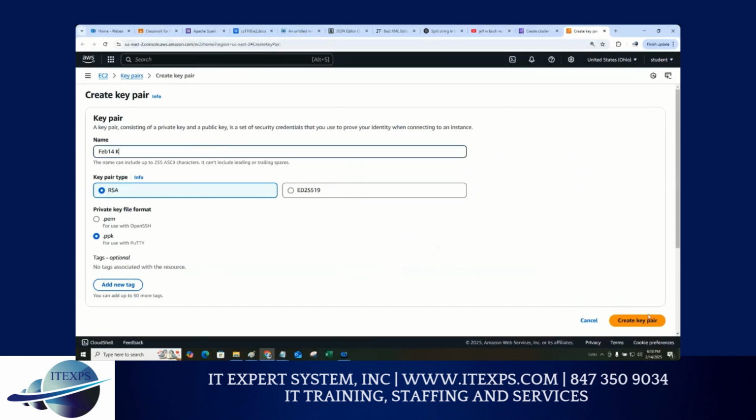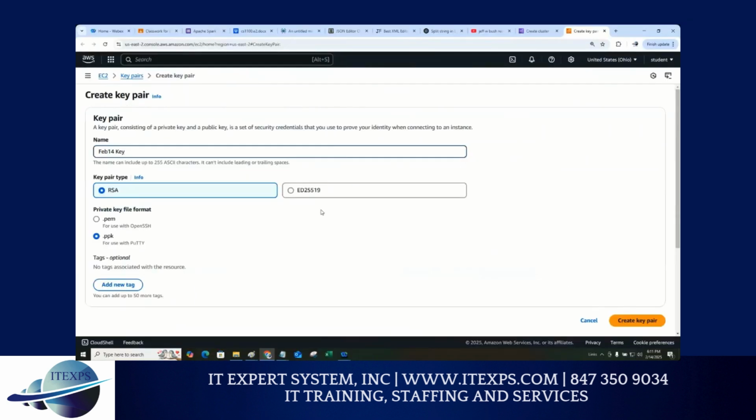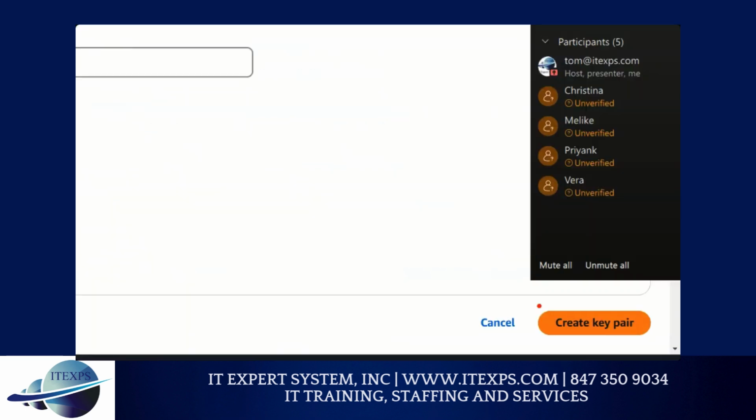Please understand, we can give any name. I'm going to give this key. Now, ideally, you can use PEM, but PPK is fine, no problem. I'm going to click on create key pair. Please understand, as soon as I click on create key pair, it will download the key.